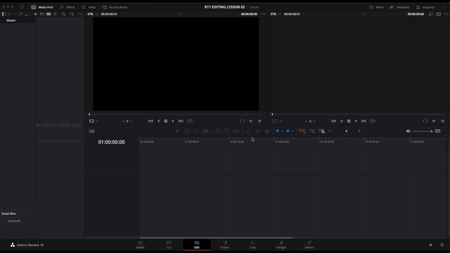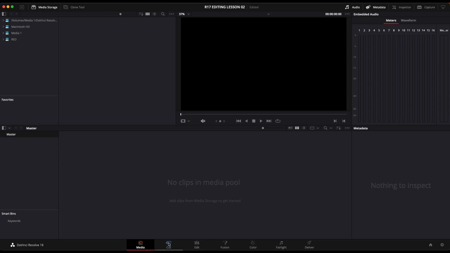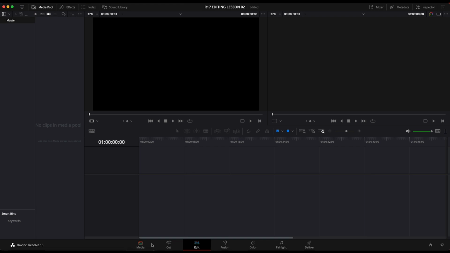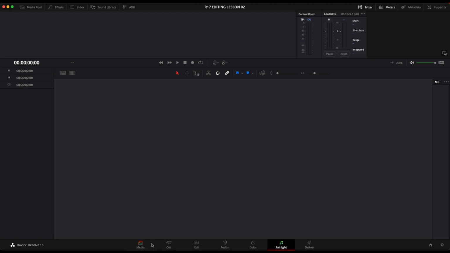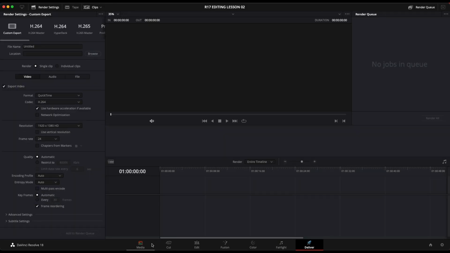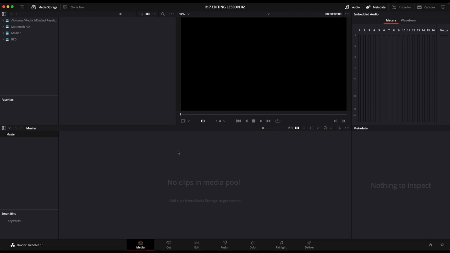Okay, so let's talk about the first thing that I want to discuss and teach you today. We're going here to our media. You can alternatively press Shift 2, and I'm going to show you this one more time. Shift 2 takes you to the media, Shift 3 is your cut, Shift 4 is your edit, Shift 5 the Fusion page, Shift 6 color, Shift 7 Fairlight, and then Shift 8 your deliver. So it's a quick way to do it. You can also always click down here, whatever works for you best.